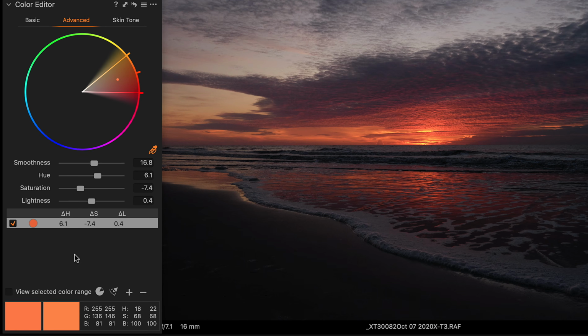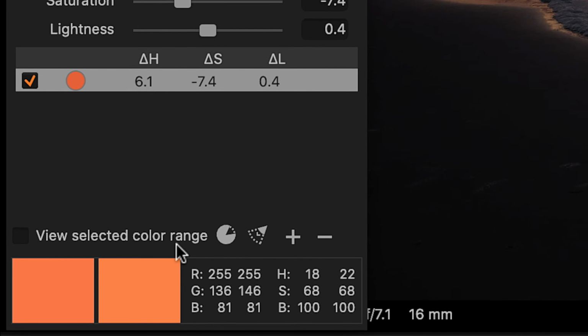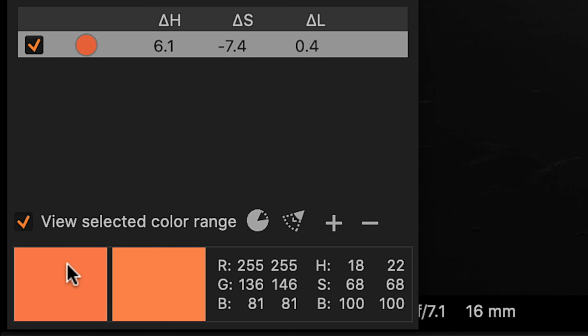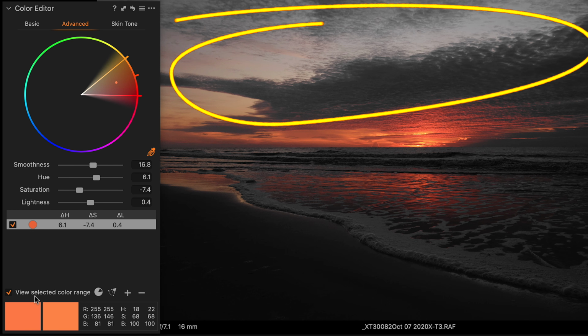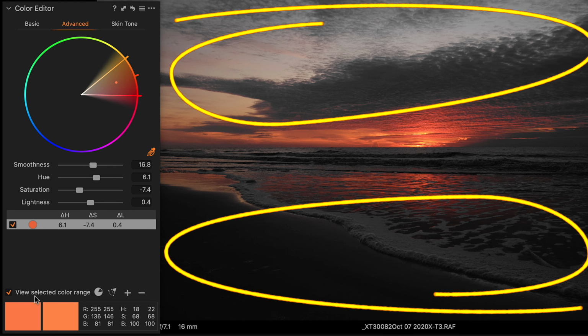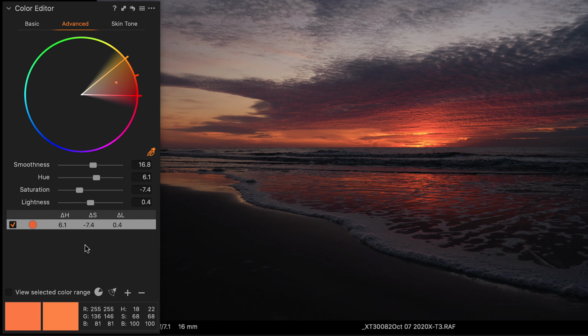Check this out. If you click on View Selected Color Range, boom. What it does is it makes everything else in the photo black and white except for the area that you've selected, so you can quickly and easily see what you need to adjust. Now down below here, you have your color that you've selected, and you can have up to 30 colors that you can select and adjust.